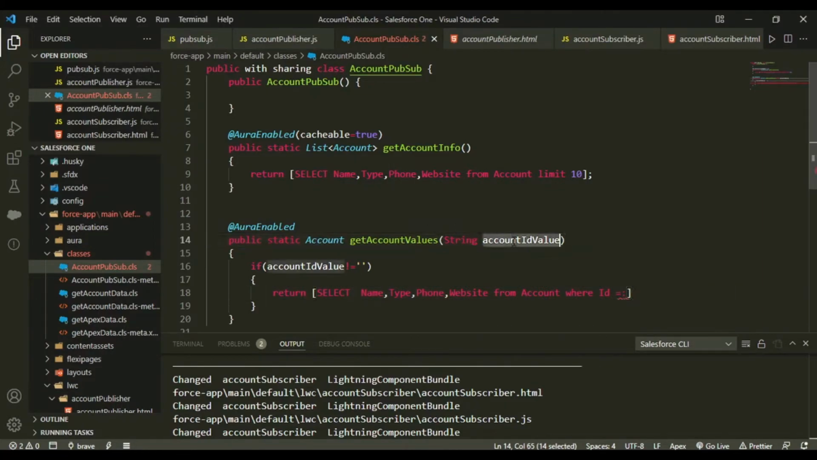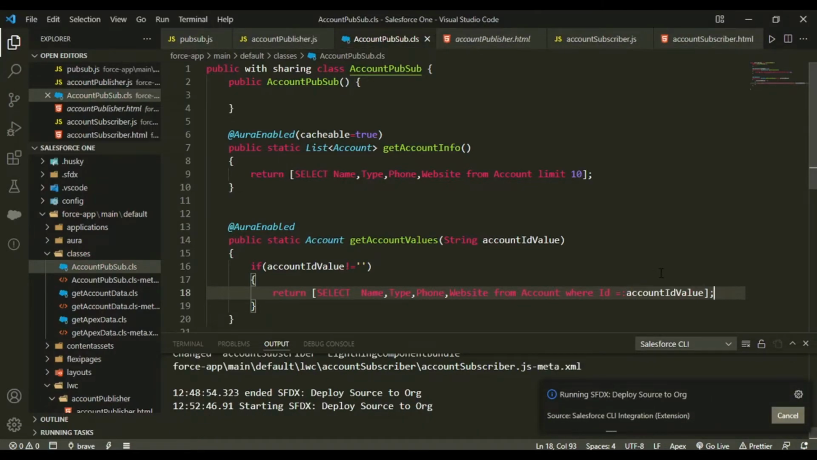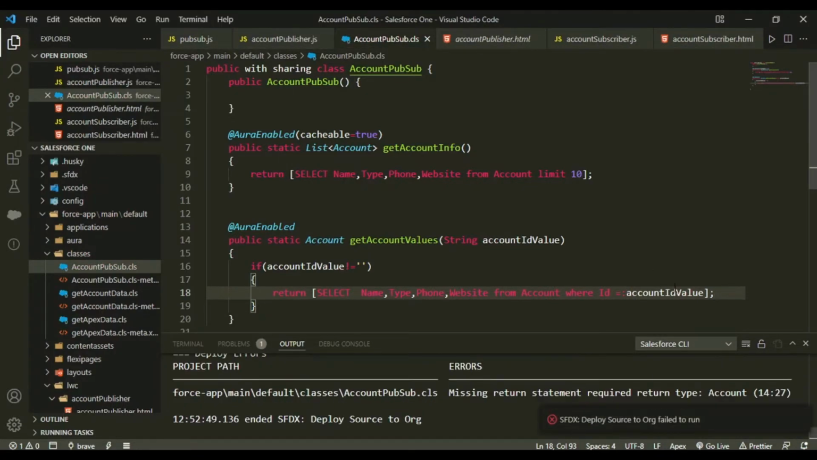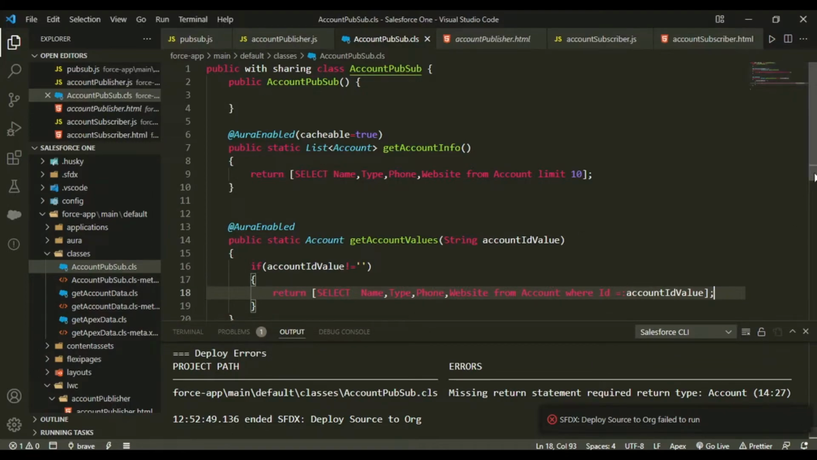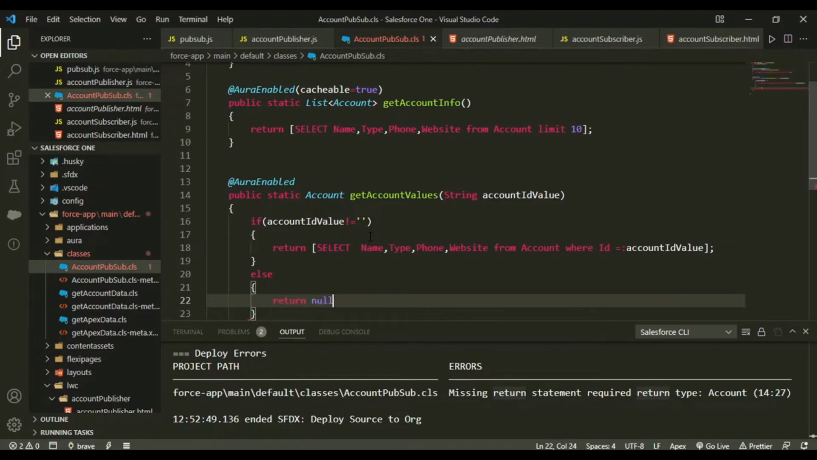Because I am passing a string. If it had been a list, I would have been using in. So that is the difference. And where id in account id value. So what it is doing is returning me the name and type. It says missing return statement, so I have to use a return statement, else return null.